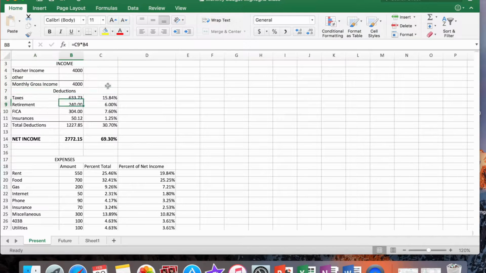So my gross monthly income is the same as my teacher income. It's $4,000. What I do next is I put in my deductions. This is what the government is coming in and taking forcibly from my check before I even get my check. You don't have to put this in. If on your budget you just want to show your net income and then your expenses down here, that's fine. I personally like to put my deductions because I want to know where my money's going.